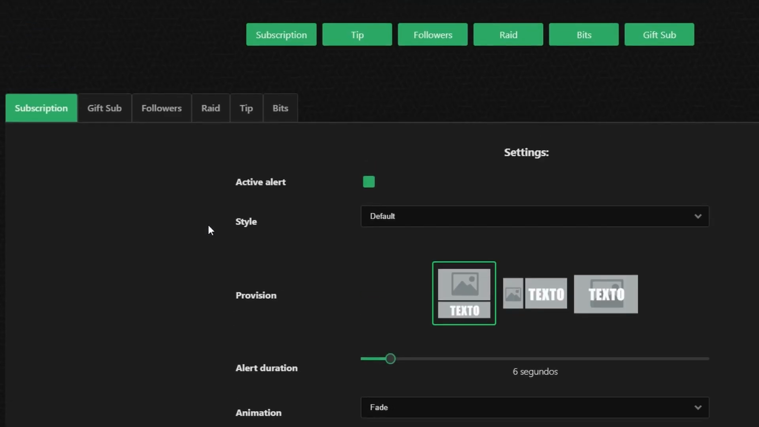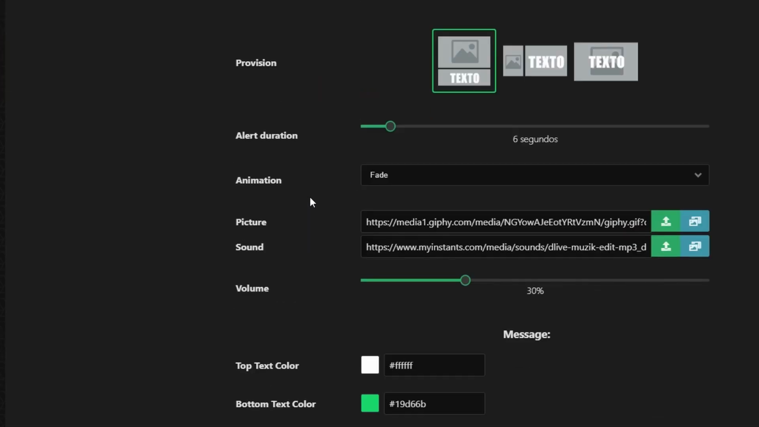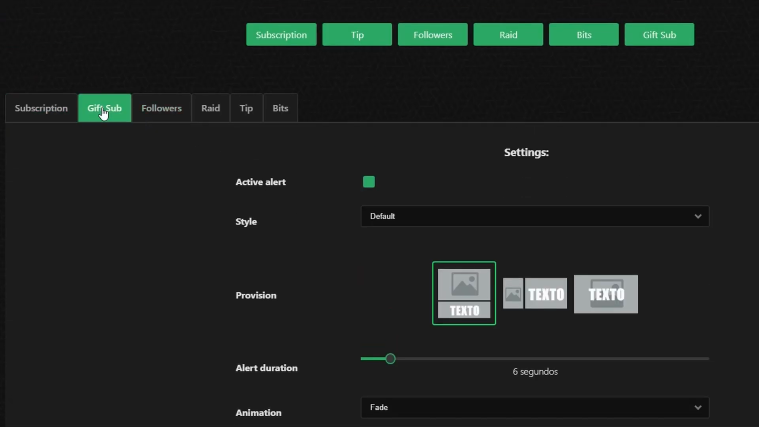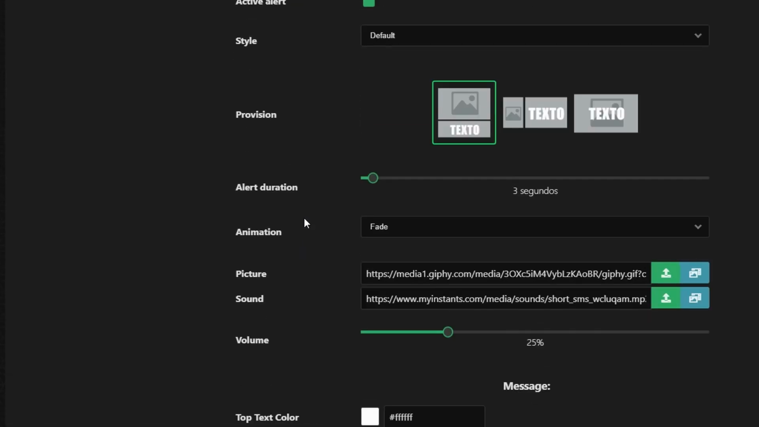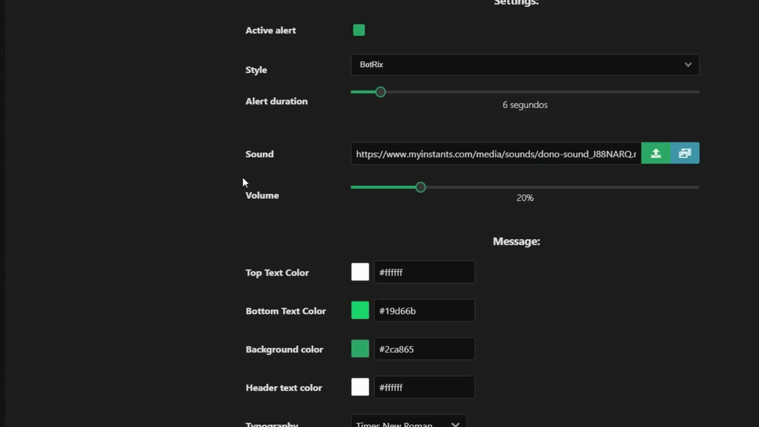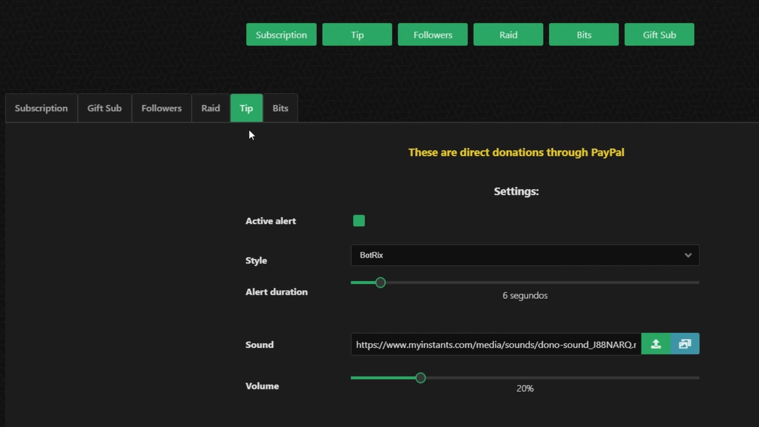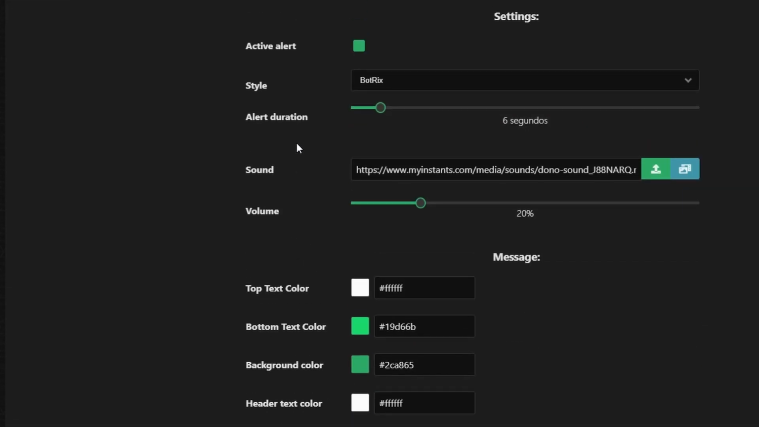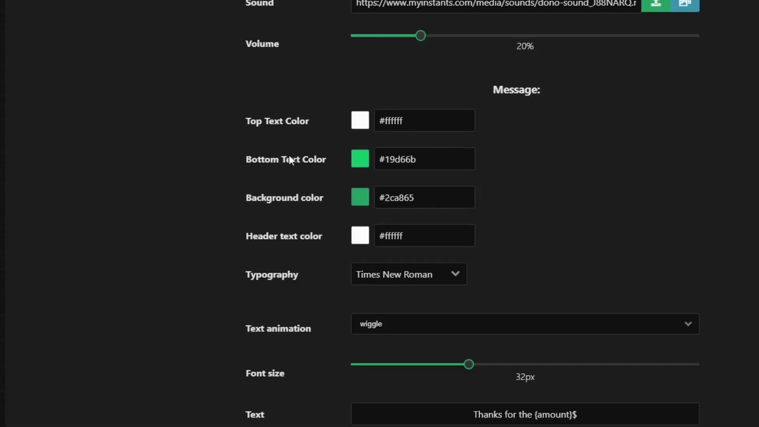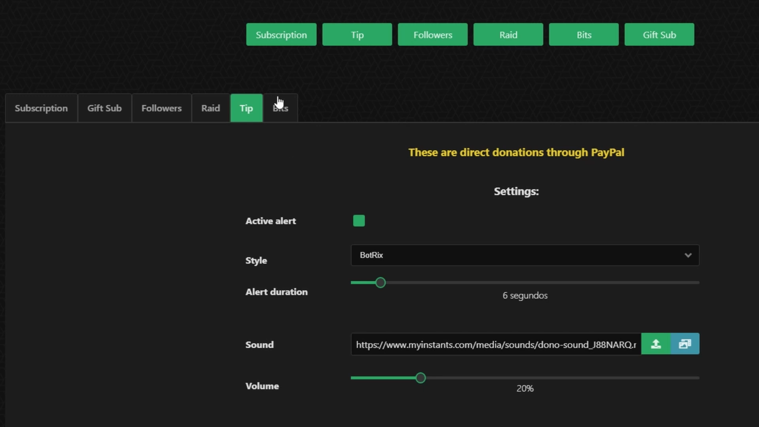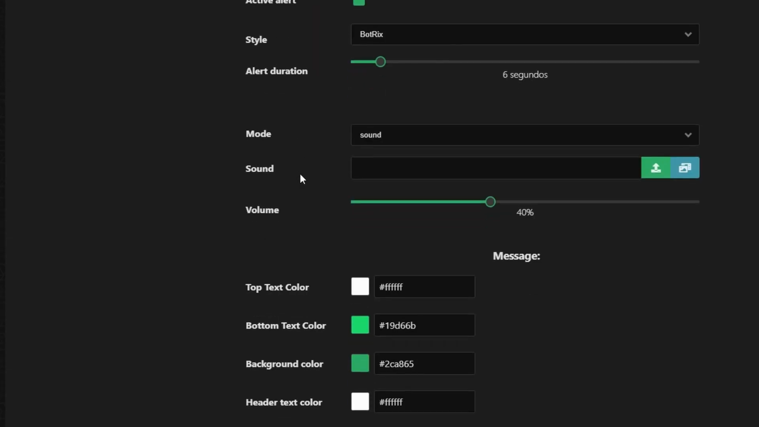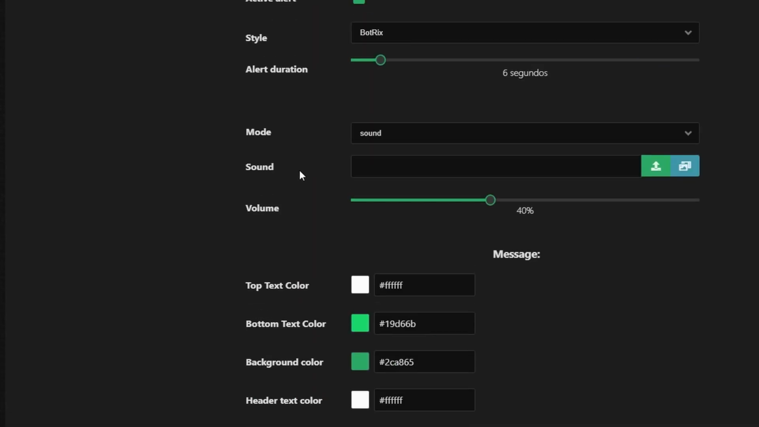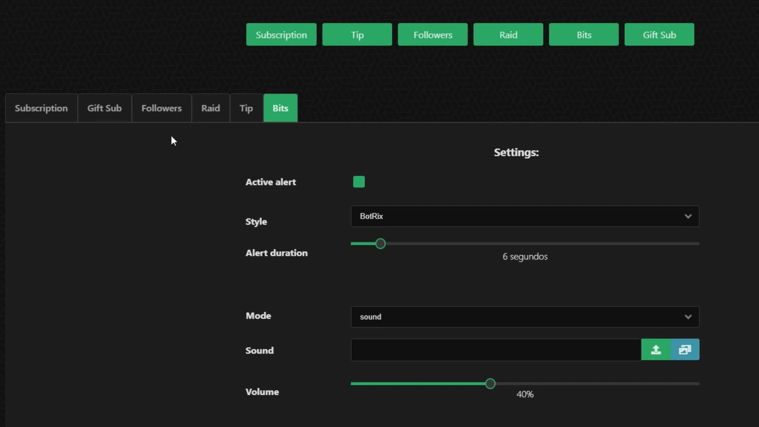And there you go. So that is pretty much how you set it up, and you're going to follow that all the way through on all of these. Nothing's really going to change. And then for tips, they say these are direct donations through PayPal. This is probably the only setting change, I guess. And then for bits, it's a little different too, but there's not too much of a change.